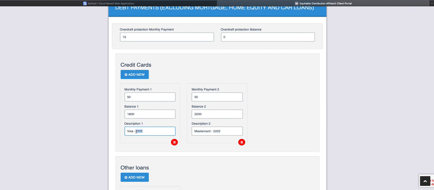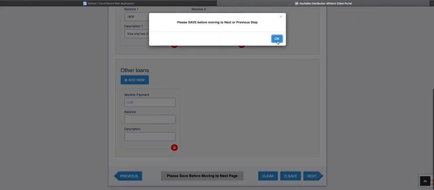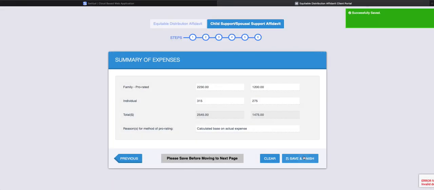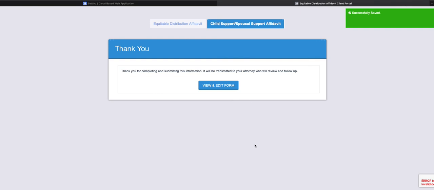I mean, you could even come through and say Visa ending last 2 digits 11. And then you could come over here and say MasterCard ending last 2 as 22. And you do it that way because we don't want to have, and we encourage you not to put full card numbers on here. We have secure servers, but at this particular point, we want to minimize any information being up there for folks. But at the end of the day, we have everything squared away, everything saved. You've gone through all of the steps, and you've now got everything squared away for your attorney.